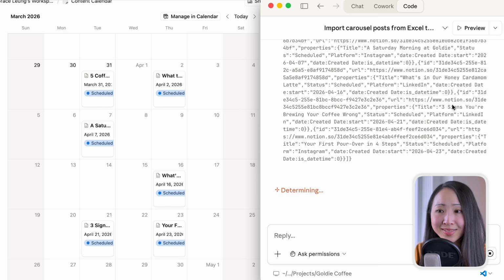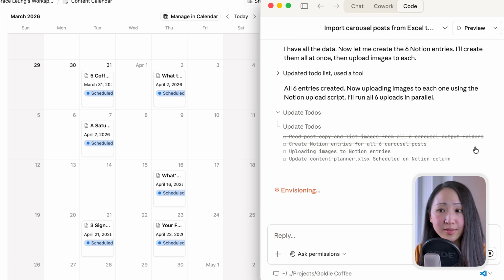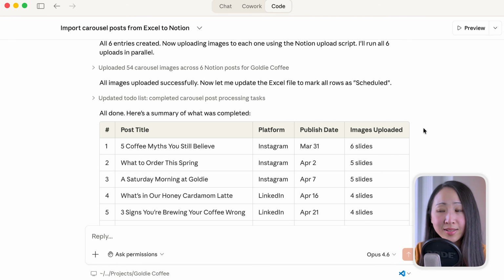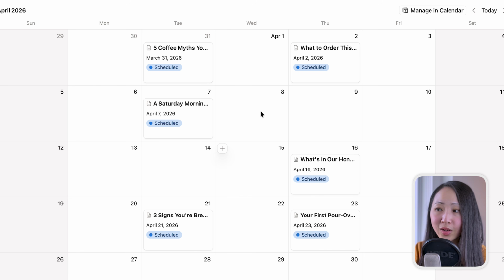In just 1 second, Claude pushed all the entries to Notion, where you can see side by side, and finally updating the content plan with the spreadsheet. So now all the 6 new carousel posts are already created on our calendar. So all posts are created correctly.